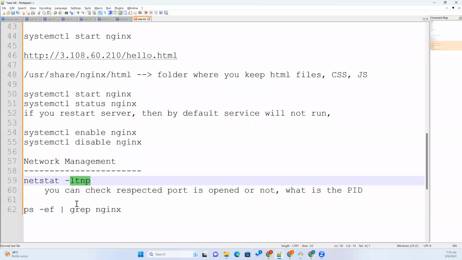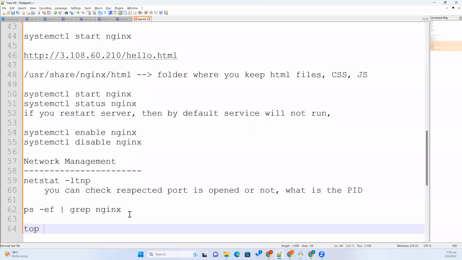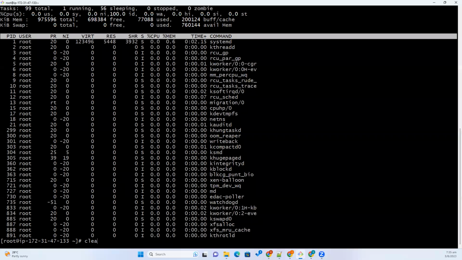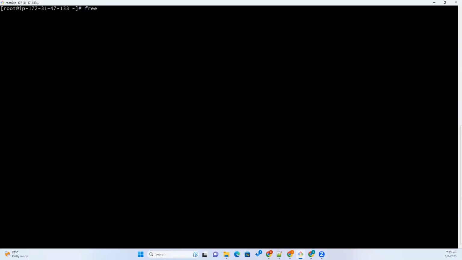First, netstat -lntp and ps -ef, check the service is running. Check the top command, so you can check the CPU and memory. And another command you can check is free -m. You can check whether the system resources are free or not.